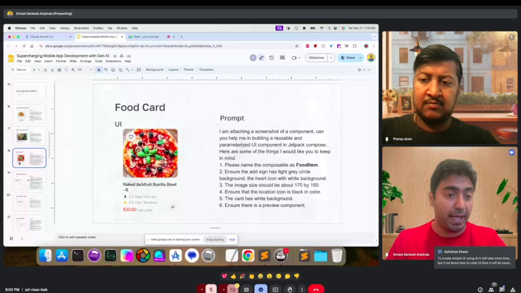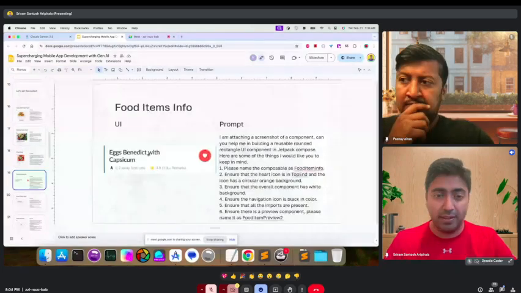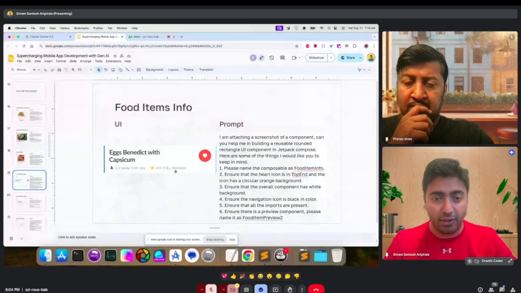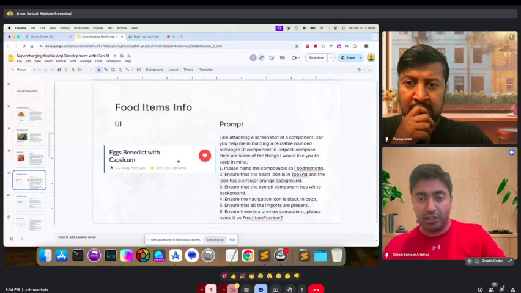I want to head towards the next, which is, let's call this food items info. This looks pretty straightforward. It simply contains a text of the item. I can see a heart icon, I can see a navigation icon and reviews. So essentially what I'm going to do is let the AI system know: can you name this as a food item composable? The heart icon is in the top end and it has a circular orange background. Overall, the component itself has a white background, and the navigation icon is black in color.